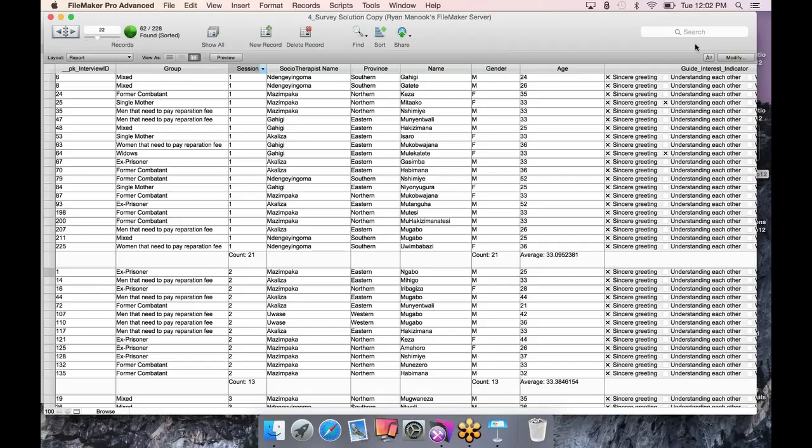Okay, next question. Can you make it so people using the mobile version can only read or look up data? Yeah, absolutely. Security is always going to be an important part of your solution. So FileMaker has what we call accounts and privilege sets.